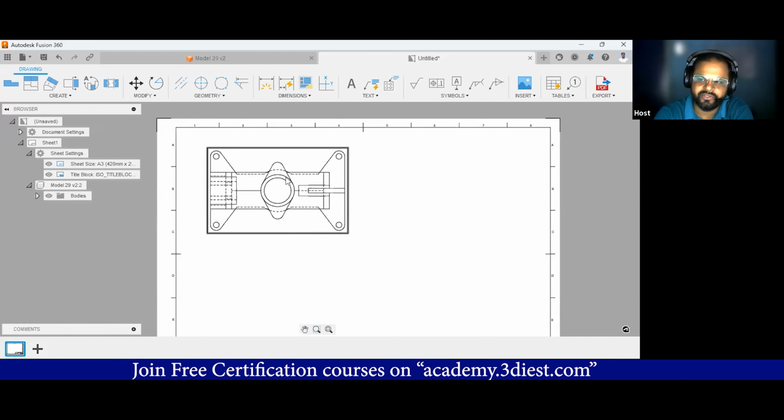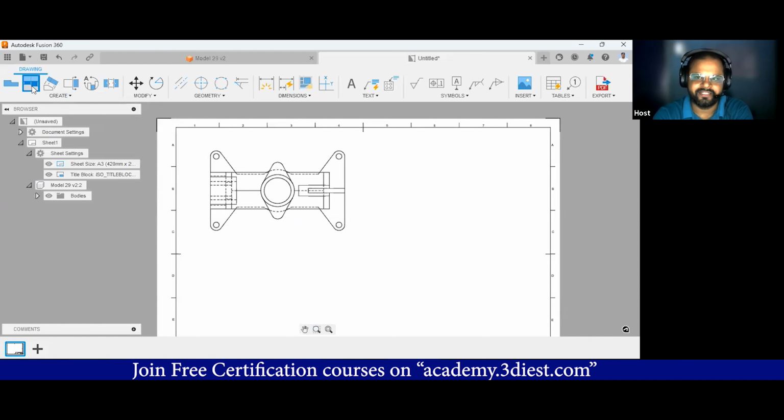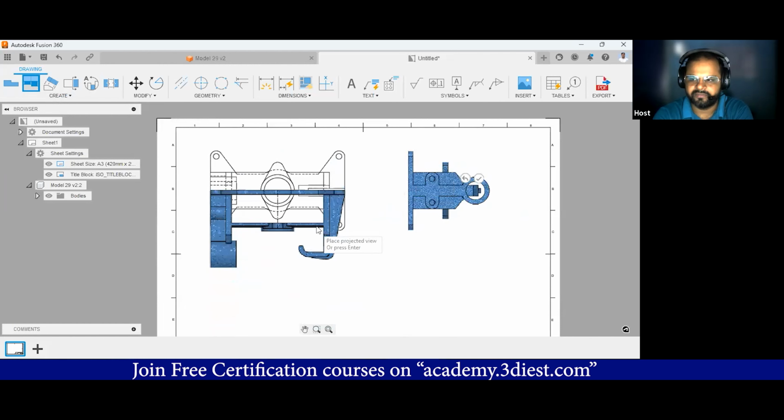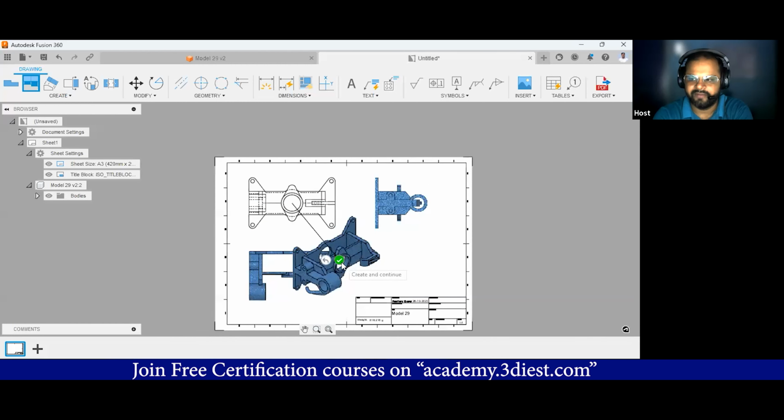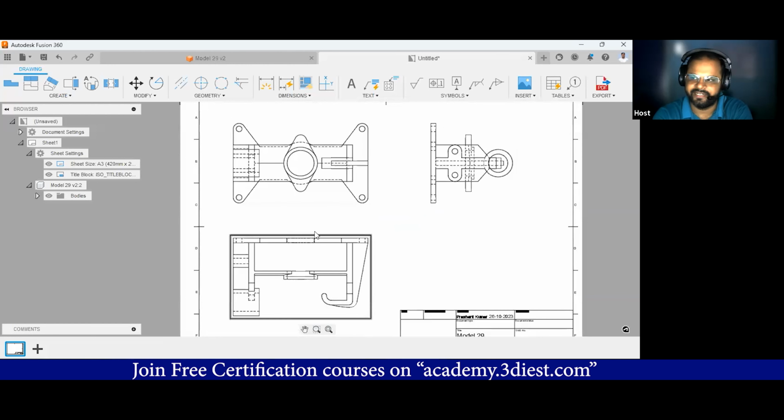For that we are going to use a tool called projected view, which you can see over here inside the drawing panel. I will just activate this tool. Then I will select my base view, or the parent view, and drag it like this, and it will automatically create the other view. Like, if this is the top view, then this is definitely the side view, right? And if you drag towards the bottom, this will be the bottom view. We'll click on this icon over here, and it will accept and create three different views.